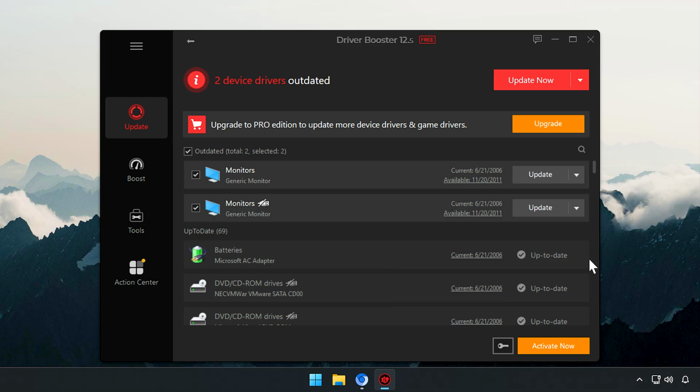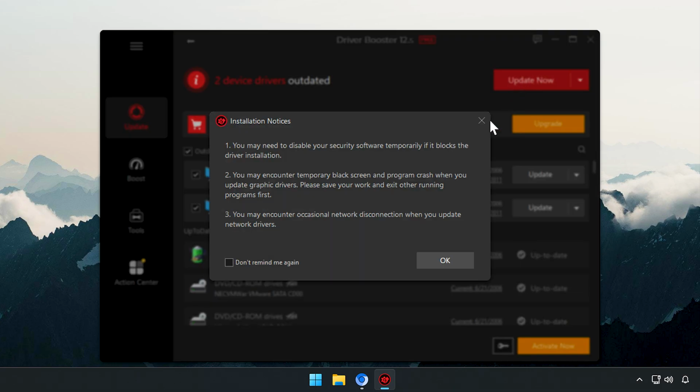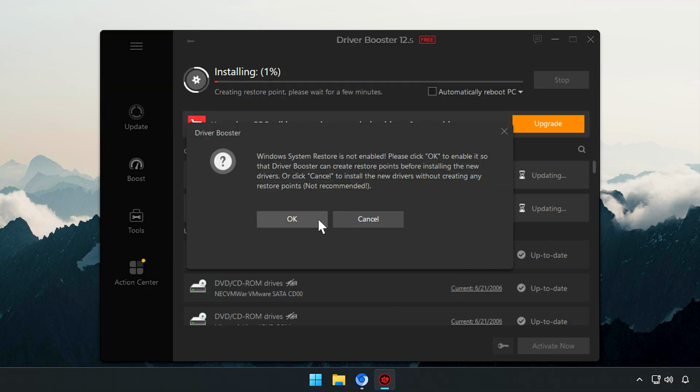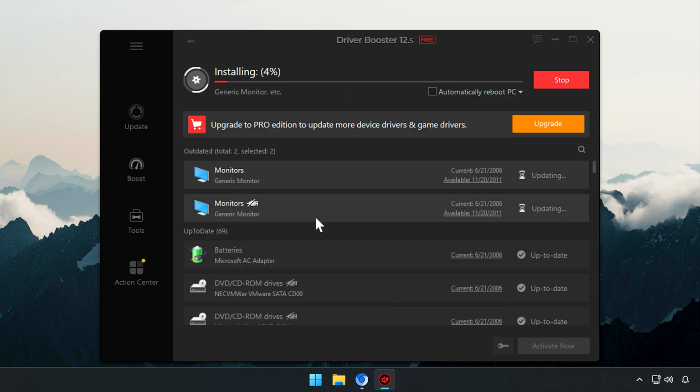After the scan is complete, you can just click Update Now. Click OK on the confirmation prompt, and then OK again. Driver Booster will now download and install all the necessary drivers automatically.